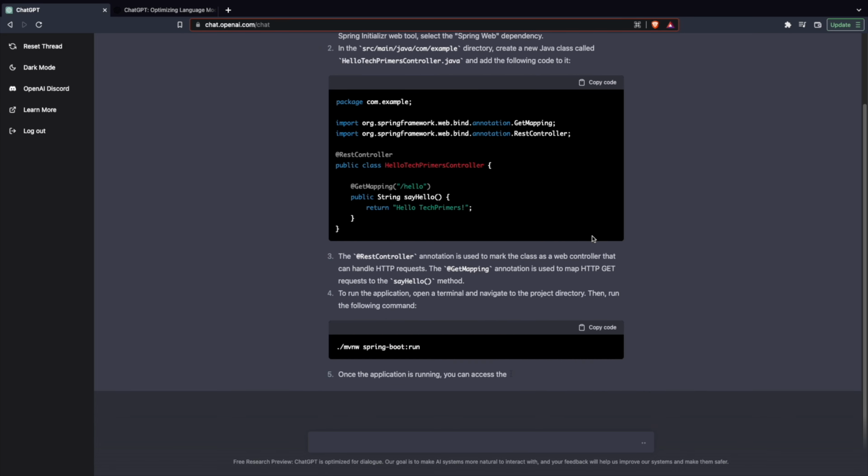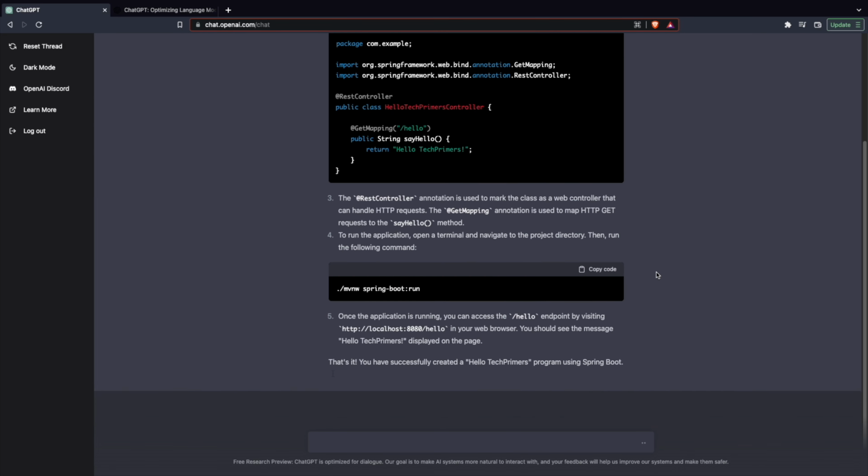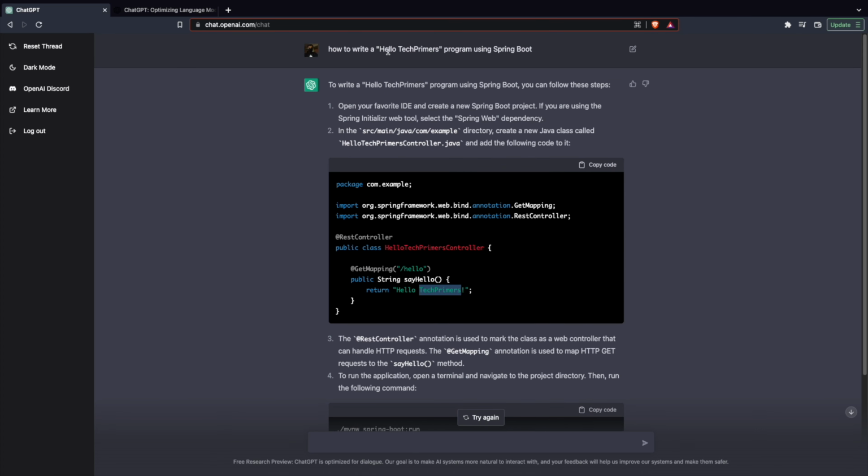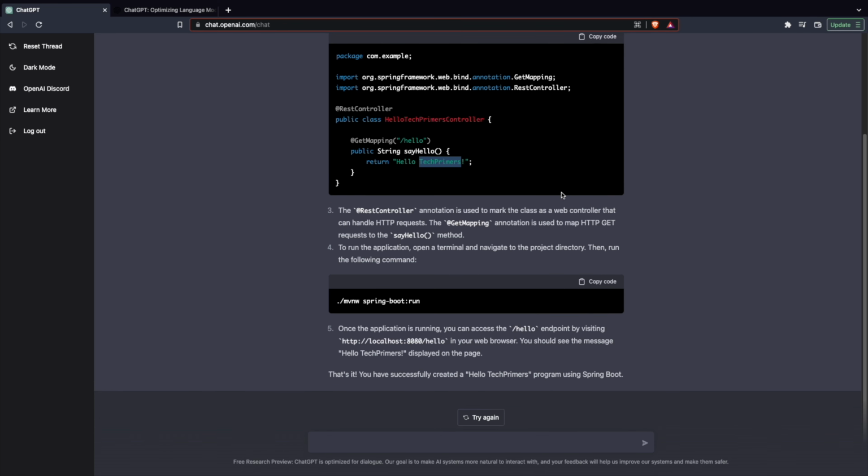Oh, wow. So look at this. It has created a new Hello Tech Primers controller, and it has just given me the exact Hello Tech Primers, whatever I just said. So it's saying to write, okay, open the favorite IDE, create a Spring Boot project. If you're using Spring Initializr, oh my God. I mean, this is like literally the first program I ever did, right?